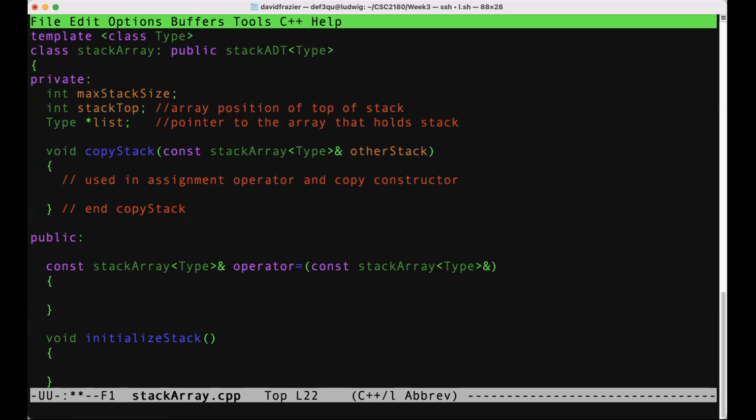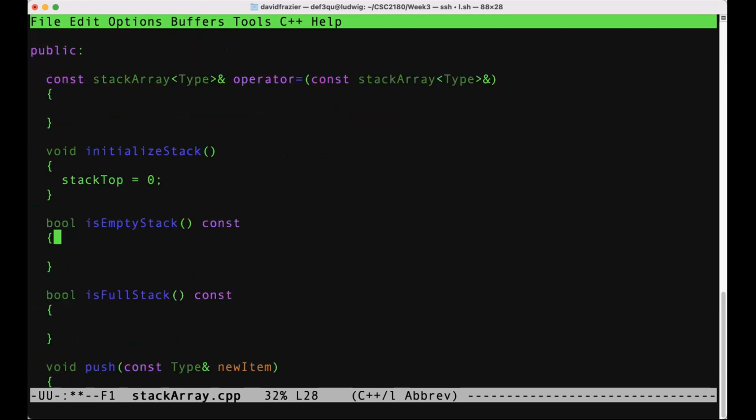The initialize stack is pretty straightforward. All we have to do is set the stack top equal to 0. That does it. Is empty stack is pretty straightforward too. We're just going to return the Boolean, it's a Boolean function, of whether or not the stack top is equal to 0. If the stack top is equal to 0, so if that is true, then is empty stack is true. If that is false, then is empty stack is false.